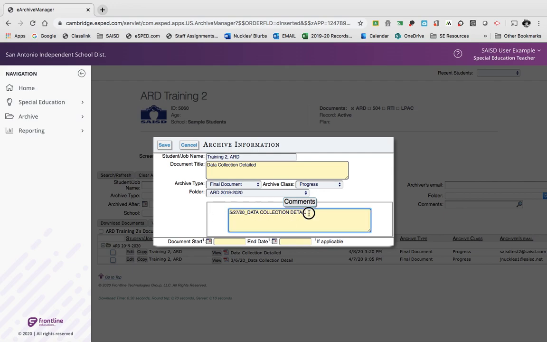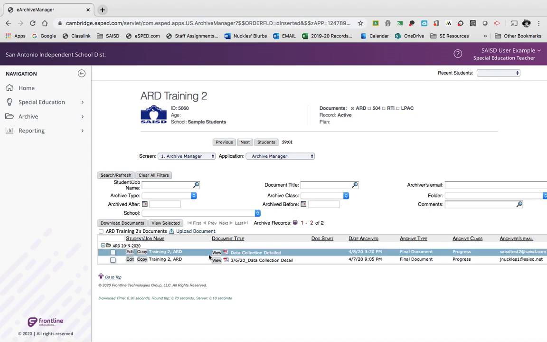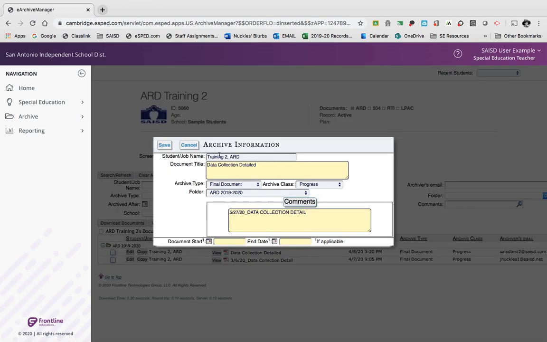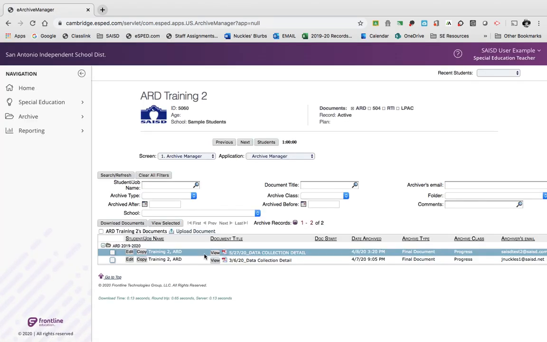I can simply go into the Edit button for this report, Data Collection Detail, the one I just ran. Click the Edit button. It opens up this Archive Information window. I'm not changing the student name. The only thing I'm going to do is come down here where my comments that I had entered in before I archived, I'm going to copy that and I'm going to paste it here in the document title field. Now, my title will be easy to find when I'm navigating through.